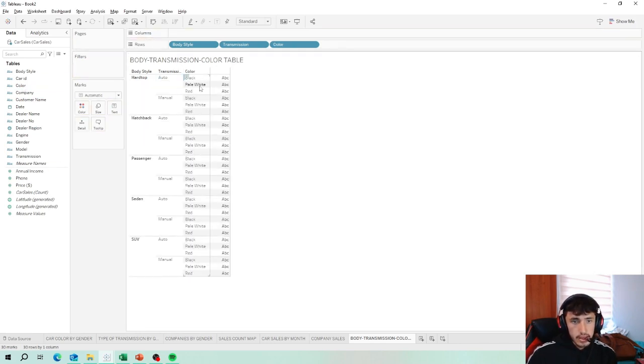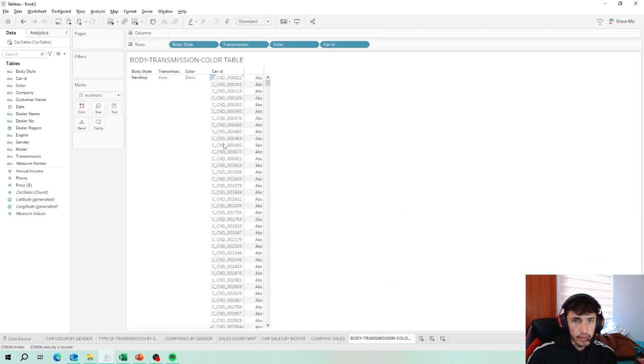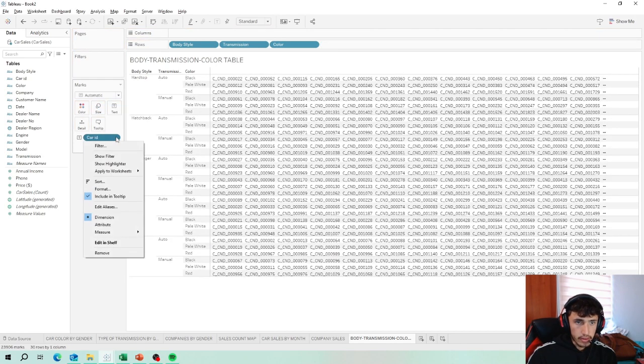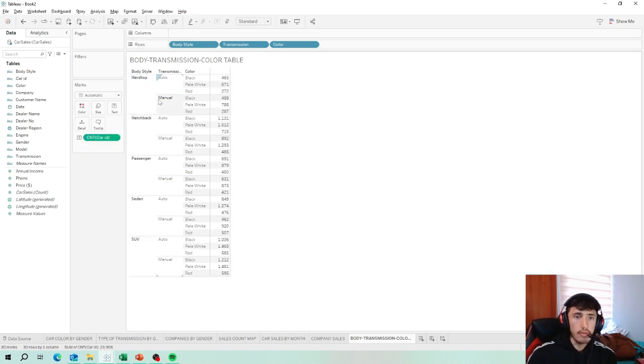These are going to be the colors that each one has. So we divide the hardtop if it's auto or manual, and if it's auto, it is black, pale white, red, and so on. And again, we are going to use car ID just to show the number of it. It's going to be here in text, and we're going to convert it and measure it as a count. We're going to count how many cars are black with auto transmission and the body style is a hardtop. So we have these ones right there.